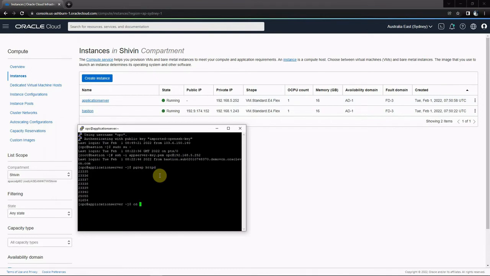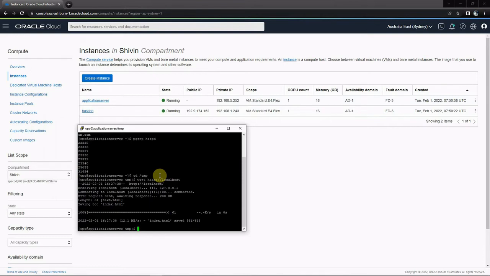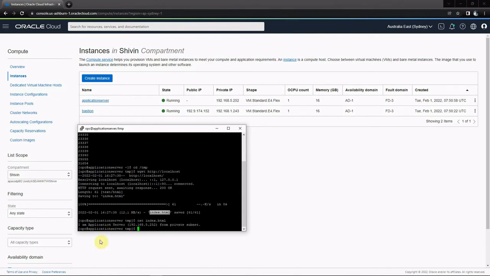So I am changing to the temp directory. Then just checking with wget localhost. Okay, I can see one index file is downloaded. Let me open it. It says, I am the application server, and it has the IP from the private subnet. So this is the application server itself, which means that locally it's listening. Let me log out from the app server.